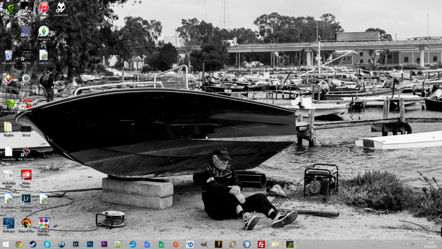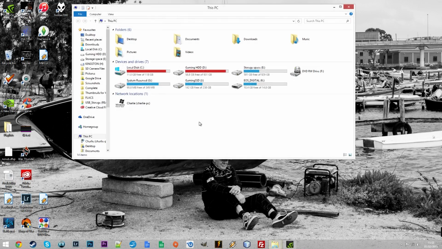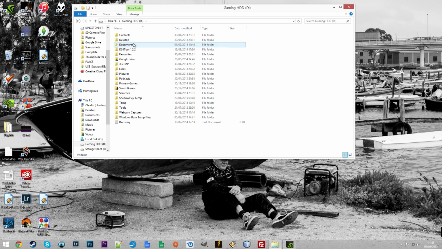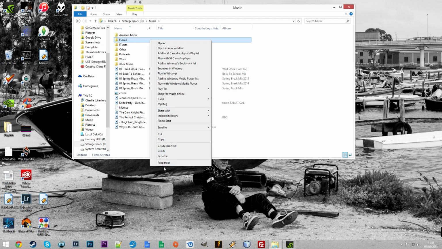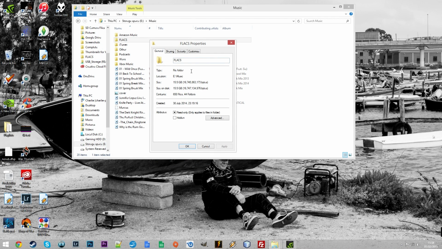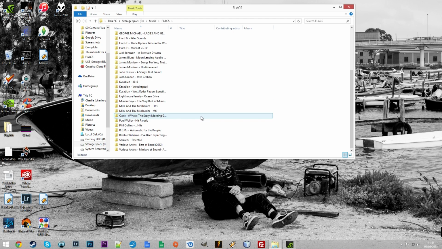So I'll burn my CDs in FLAC format, and I've got quite a lot of FLACs now. If I go onto my music, where is my music? It's on here somewhere. No, it's not. It's on this one. There it is. So I've got quite a lot of FLACs. That's just 15.5 gig of FLACs, but it's quite funny because there's not actually that many albums in there, really. Those are just CDs that I've burnt.